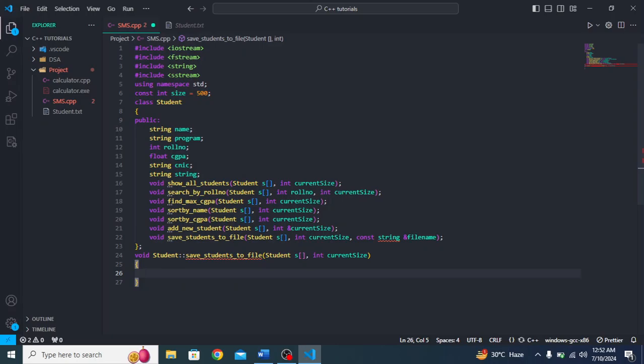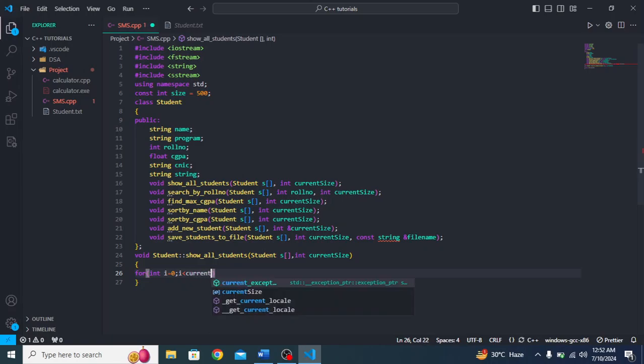So what we need to do in this function, just a minute, there is a bit of a problem, I have declared it wrong. So what we need to do now is display all the names of the students along with their properties such as their roll number, their CGPA, etc. For that we can run a for loop from i equals 0 till i is less than the current size, and i plus plus.